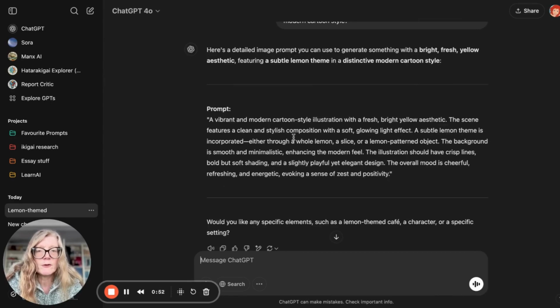So it says here, a vibrant and modern cartoon-style illustration with a fresh, bright yellow aesthetic. The scene features a clean and stylish composition with a soft, glowing light effect. A subtle lemon theme is incorporated, either through a whole lemon, a slice, or a lemon patterned object. The background is smooth and minimalistic, enhancing the modern feel. The illustration should have crisp lines, bold but soft shading, and a slightly playful yet elegant design. The overall mood is cheerful, refreshing, and energetic, evoking a sense of zest and positivity. That definitely sounds better than what I put in.